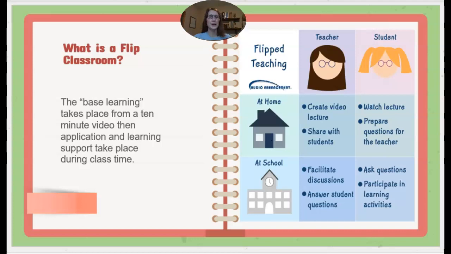So what is a flipped classroom? A flipped classroom is where the base learning takes place from a 10-minute-ish video, then application and learning support take place during class time. So basically the idea of a flipped video is to give you a little bit of an idea, maybe if we're going to talk about ELA concepts, a little bit of foreshadowing into what we're going to cover for class.